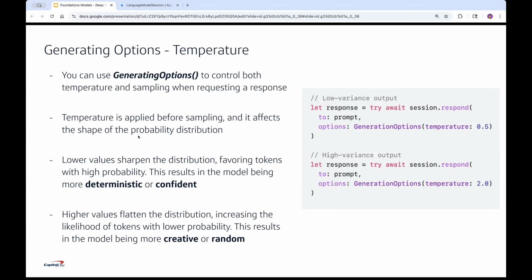So let's talk about the first, the probability distribution first. In regular LLM lingo, this is usually referred to as the temperature of our model. And for this, we can pass generation options to the session when we are waiting for our response. And this is basically a double value.